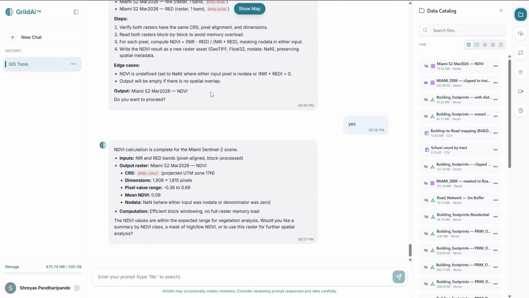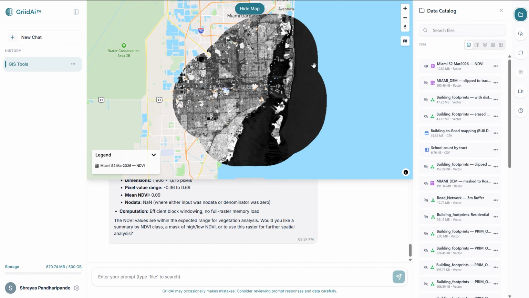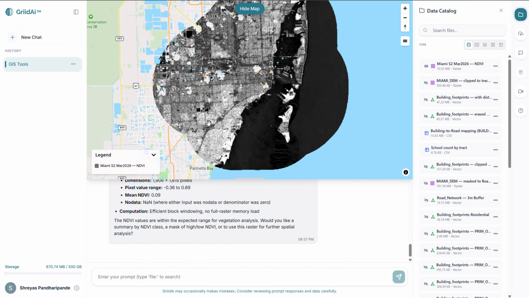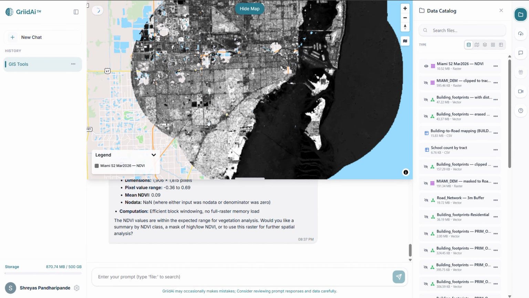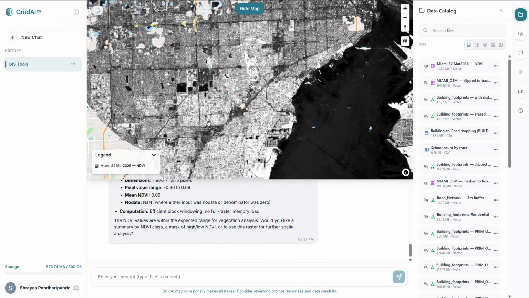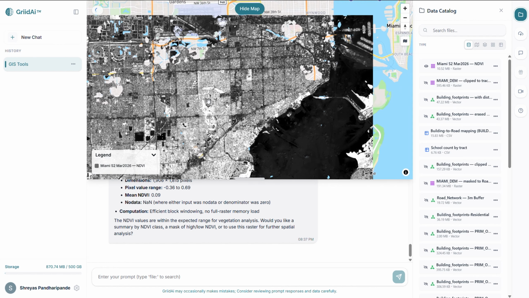Great! The results have been generated. Let's visualize them on the map. As you can see, the NDVI raster has been successfully created, which has used the Sentinel-2 data bands number 8 and 4, which are NIR and red to be specific. It is the normalized difference of these two bands.